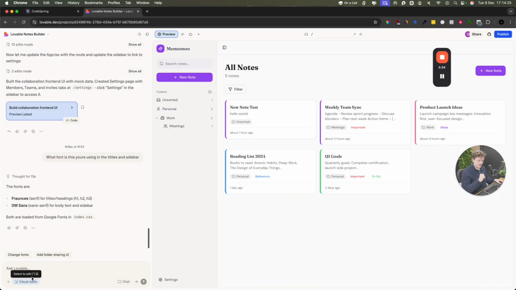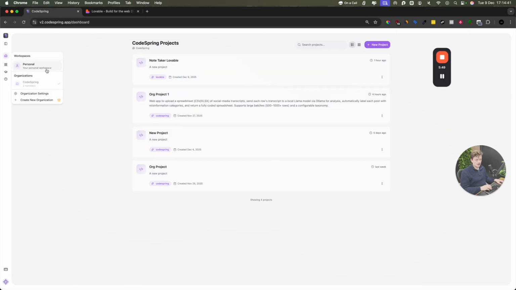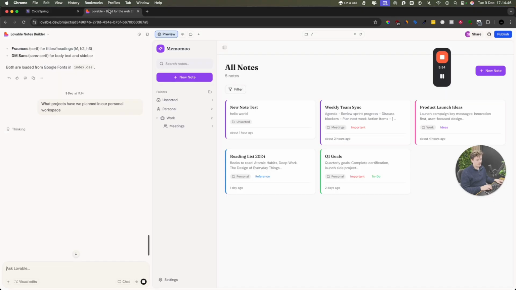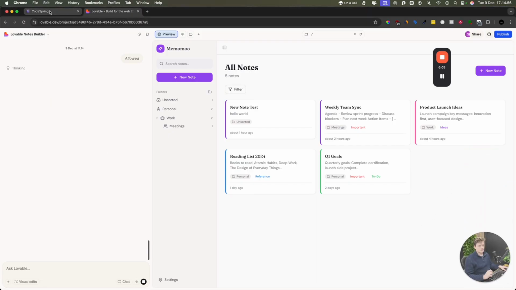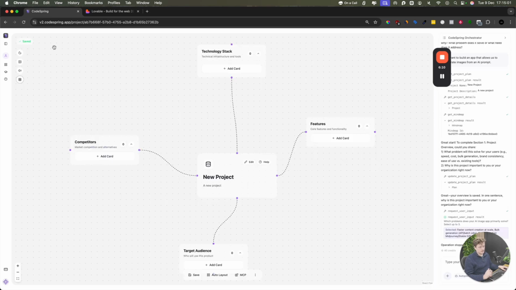We just come into this, and all we do is say, for example, what projects have we planned in our personal workspace, like this. And if we come into CodeSpring, let's swap over to my personal workspace, so you can see I'm in my personal projects here. I've got these three here, and what Lovable is now able to do is ask us to list our workspaces, which was one of the tools that the MCP has access to. So you can see it's going to probably find us the names: we've got note taker, we've got 2D to 3D, and we've got a new project here, which I think is actually empty as well.